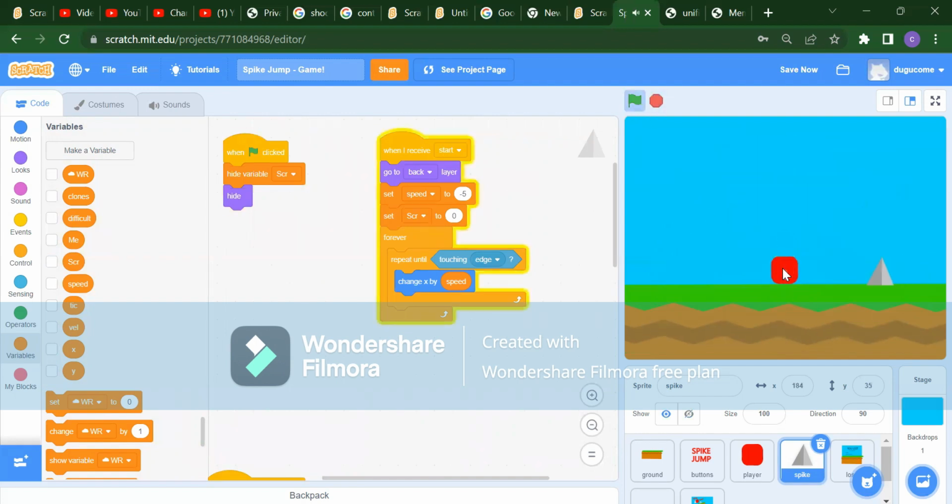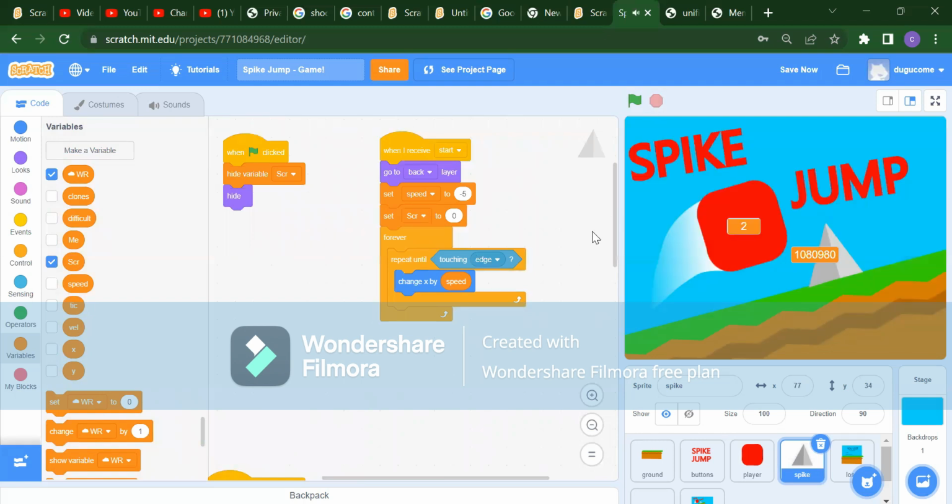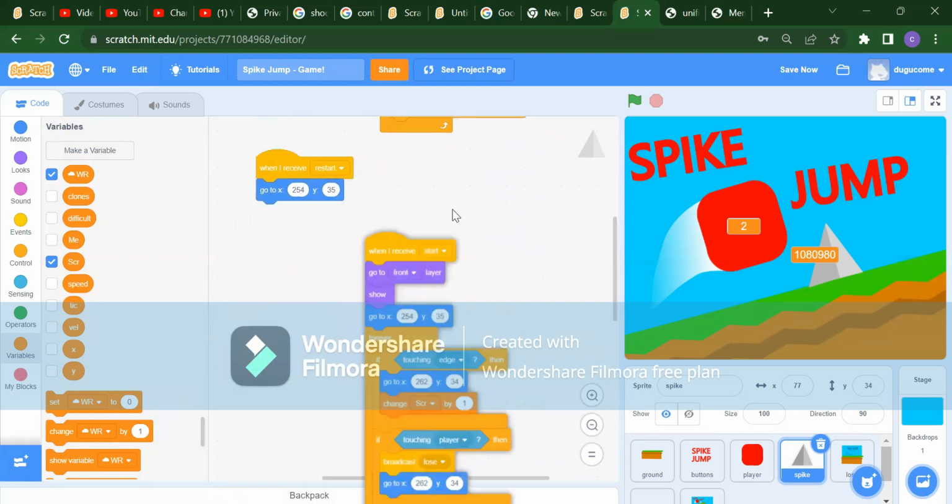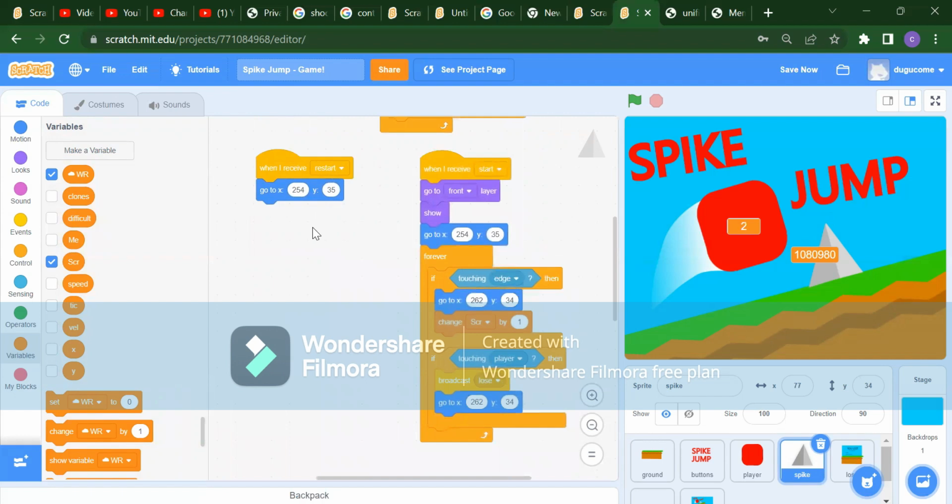again I will show you. See the spike. Again you will get a new one. So you will get a new one, okay? And when we receive restart, we have to go to that particular position again.